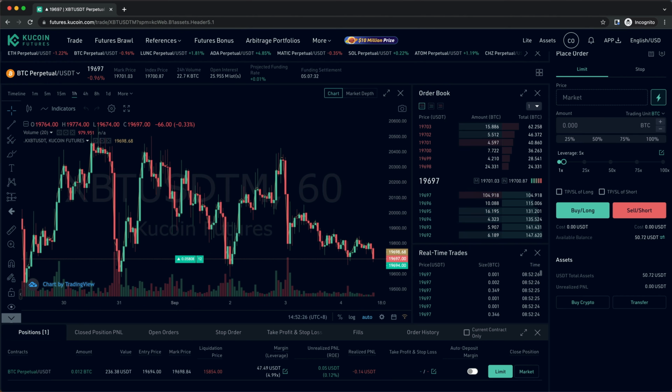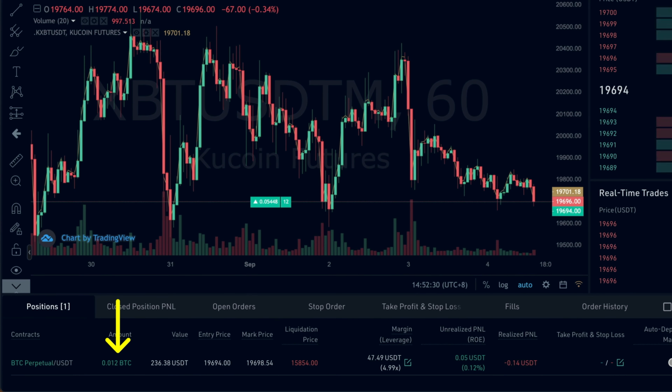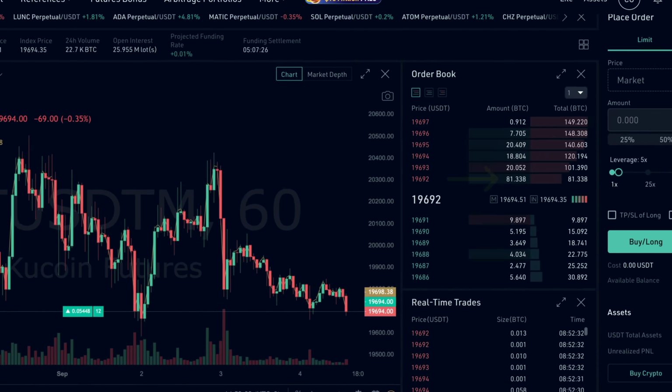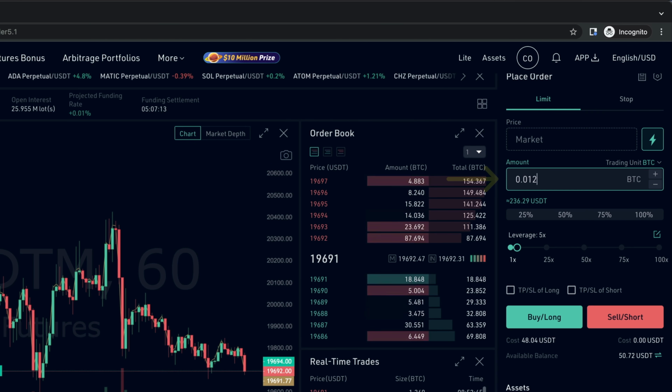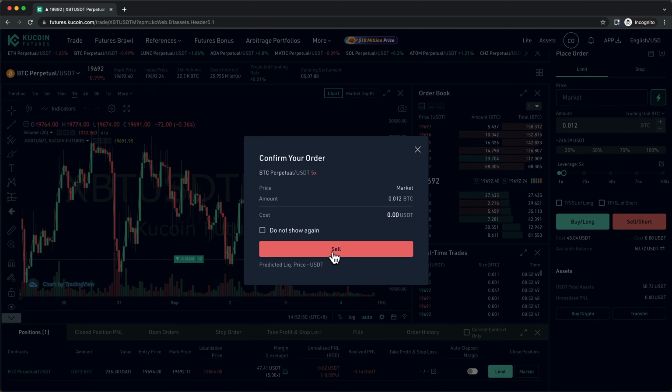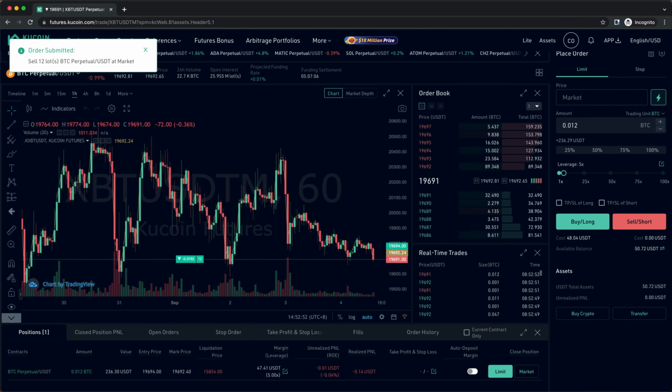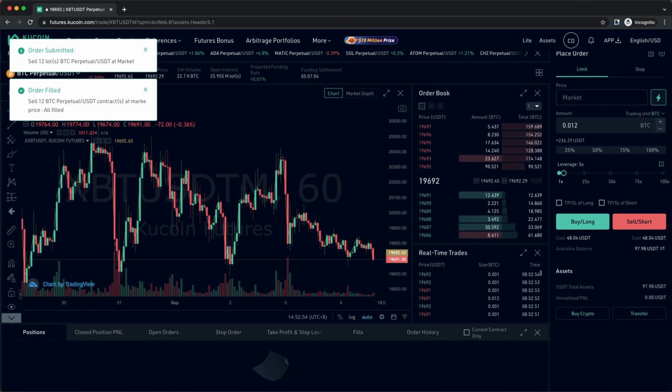Another way to close our long position would be to simply place a short position for the exact same amount. So we can come over here and enter the size of our open long position. But now we will go short, so we click on Sell Short. And that will cancel out our long position and get us out of the trade.